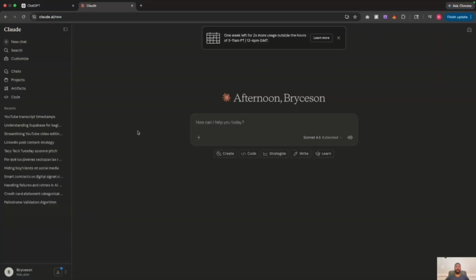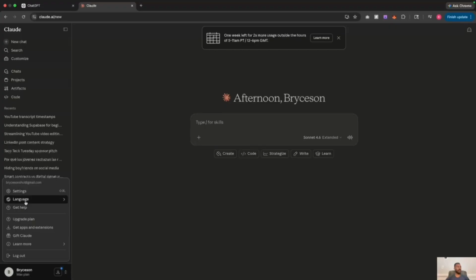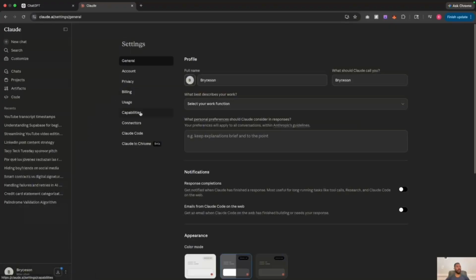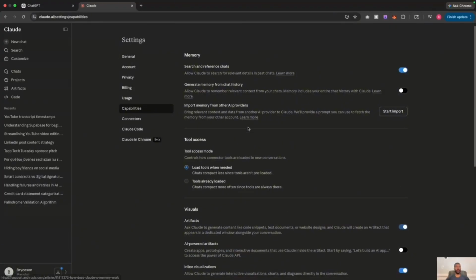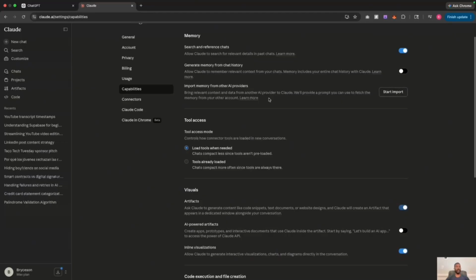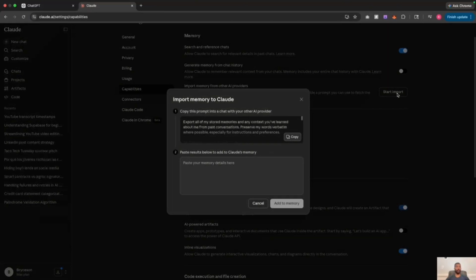Alright, so this process is very easy. Anthropic made it super simple to transfer all of your chat history from ChatGPT to Claude. So we're going to start off in Claude. On your chat homepage for Claude, see how it says Afternoon Bryson, you're going to go to your settings. And once you click on settings, you're going to click on capabilities, and we're going to go down to import memory from other AI providers, and we're going to start this import.